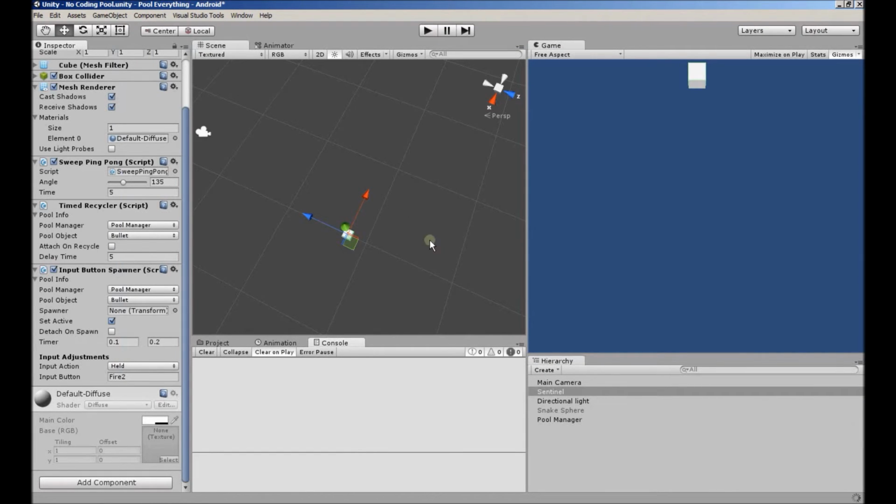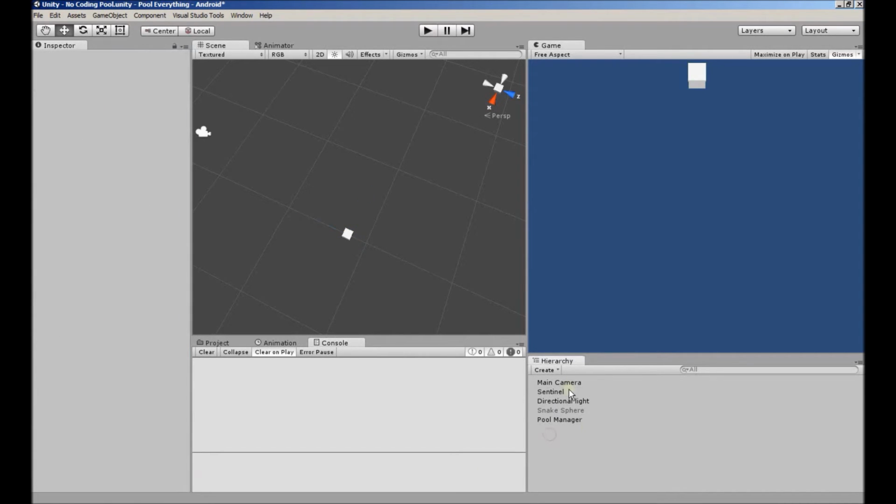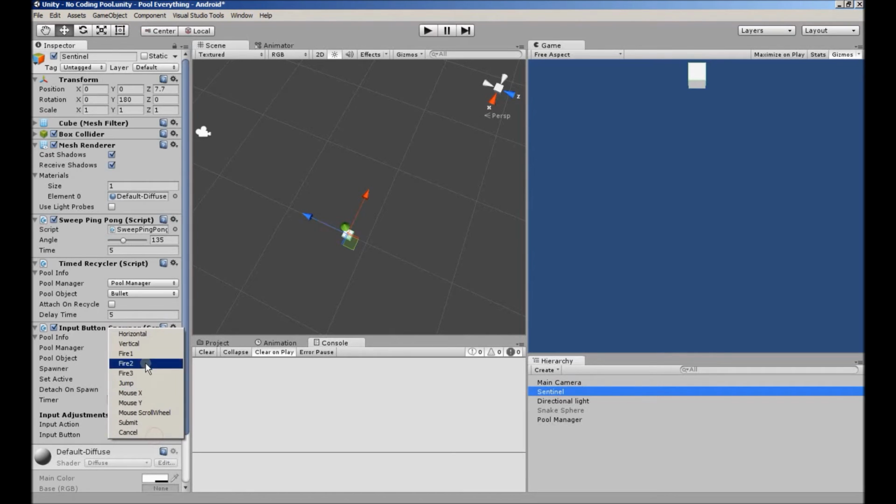Empty build, and here we are. So we have our property drawer, and it contains all the fields from the input manager. Fire 1. It should work as is. Let's try it out.